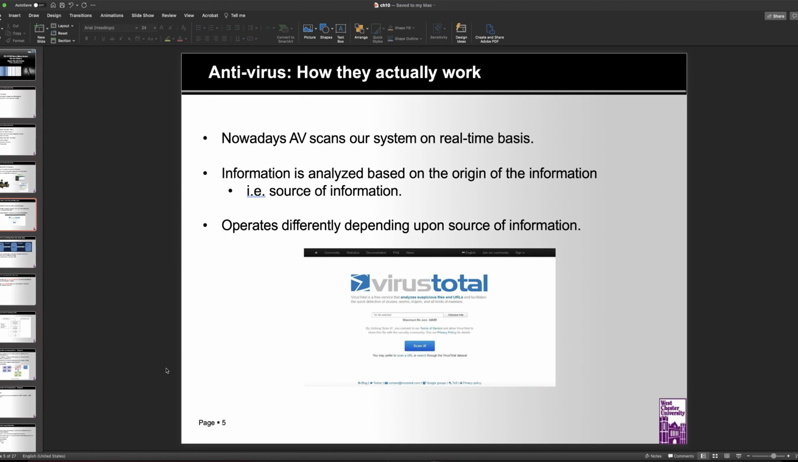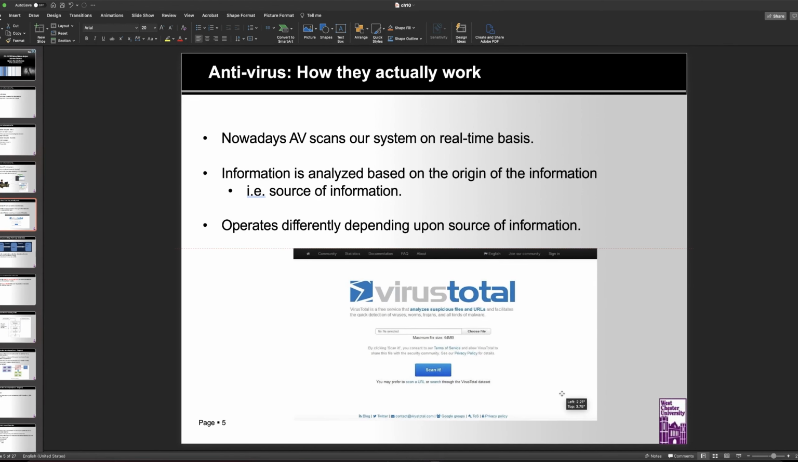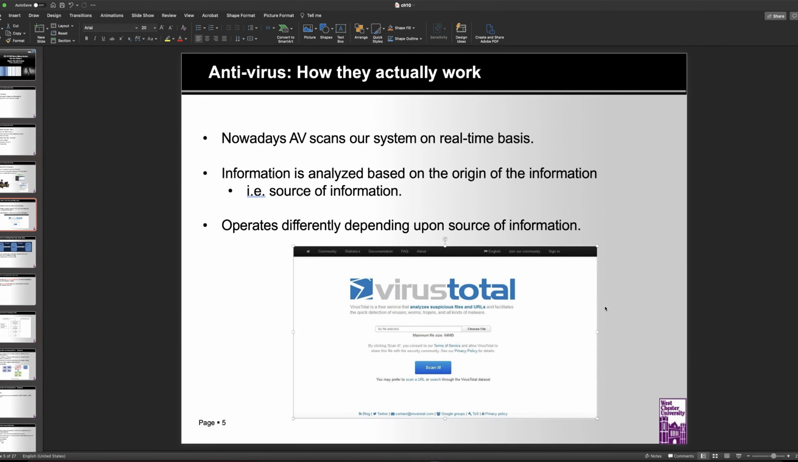So nowadays, the antivirus scans our system on a real-time basis. This picture shows VirusTotal, which is a website where you can upload your virus samples and have them scanned. Once you click scan, they check, generate a report, and show you what type of malware it is and information about this malware.